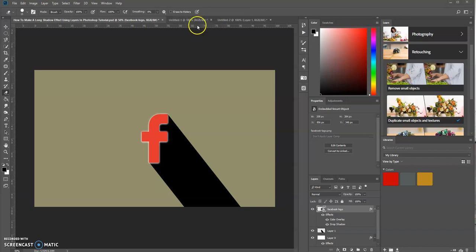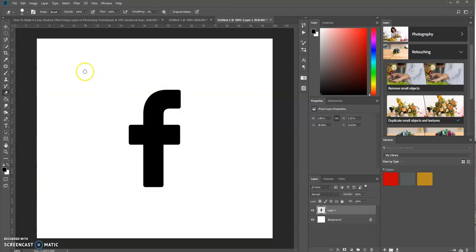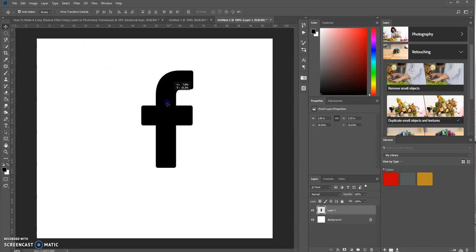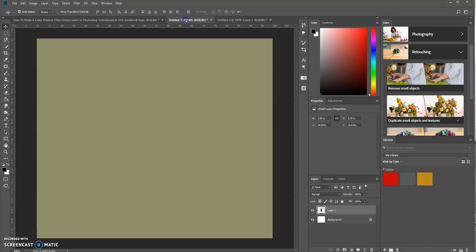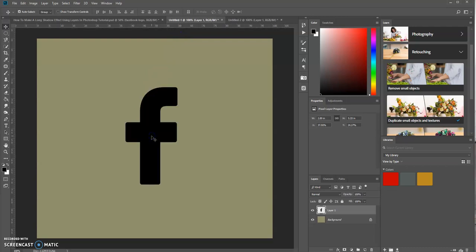So let's go over here. I already got a document open. You could change the colors as you see fit on your end, what your background color of the canvas is, and the color of the logo and the shadow. I'm going to drag in my logo. I'm going to click on the move tool, and I'm going to just drag that up here to my document and drop it right there.